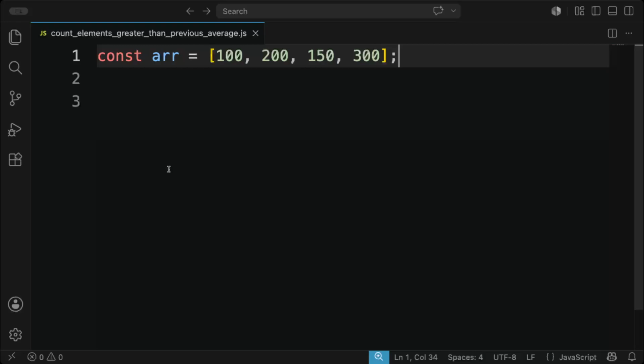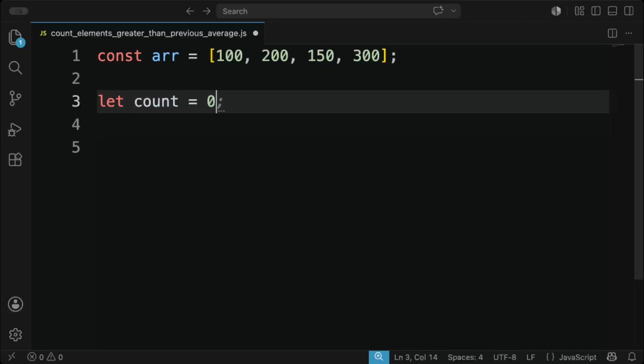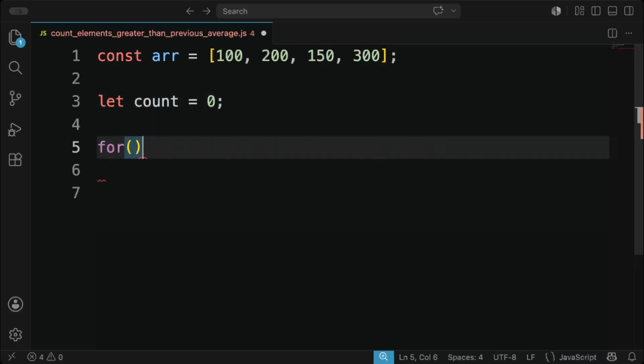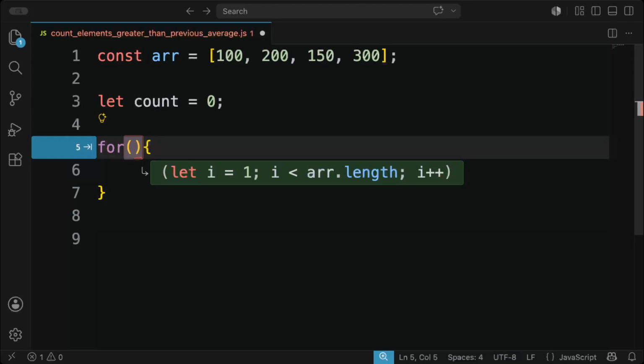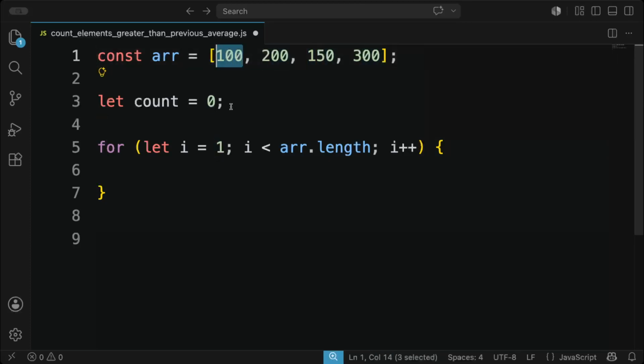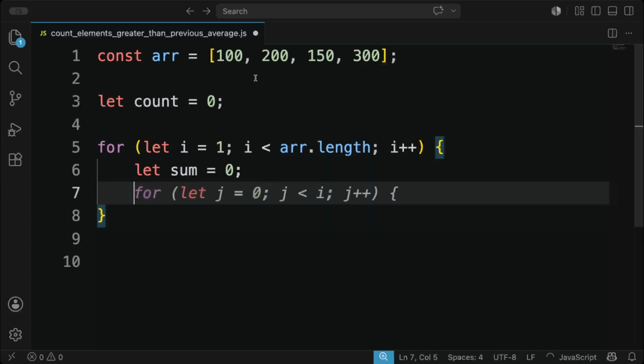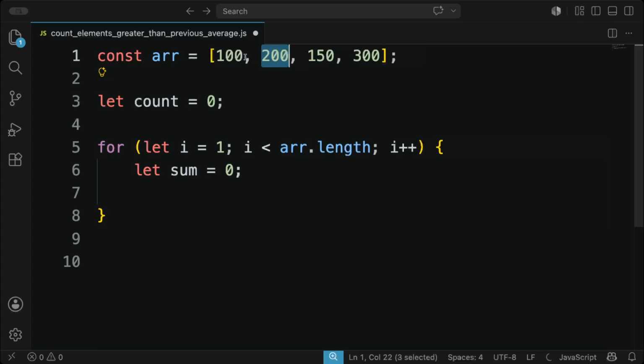Now first let's think about how we would solve this problem. The naive approach is, let's first hold a count. Then loop through the array, starting from index 1. We are not considering index 0 because it will be skipped, as there is no previous element. Let sum be equal to 0. For each element we need to calculate the sum of the previous elements.